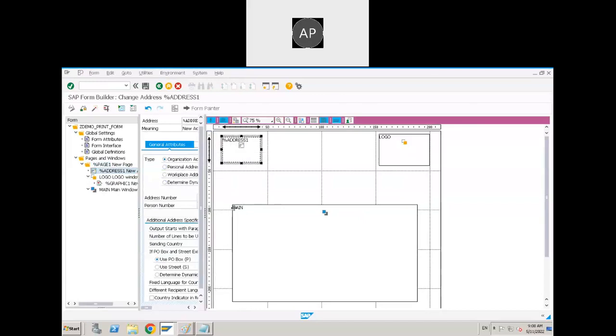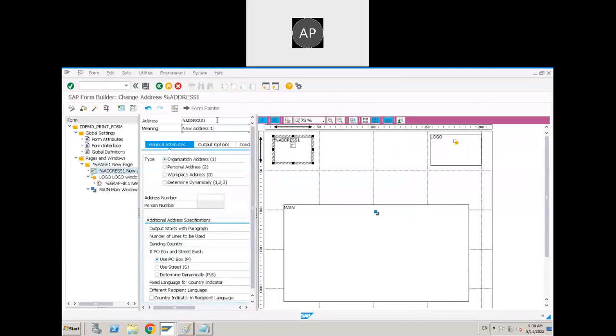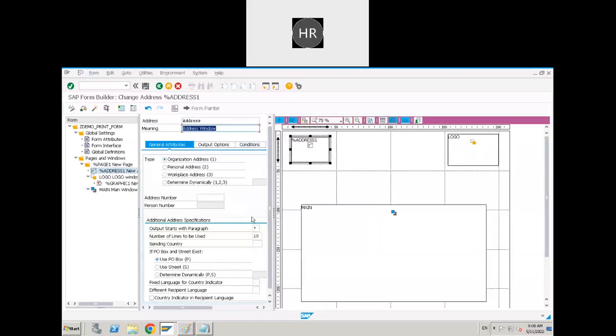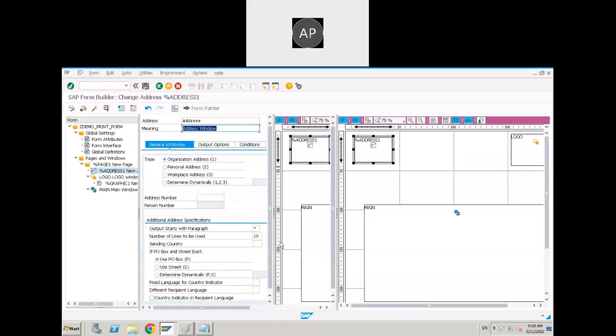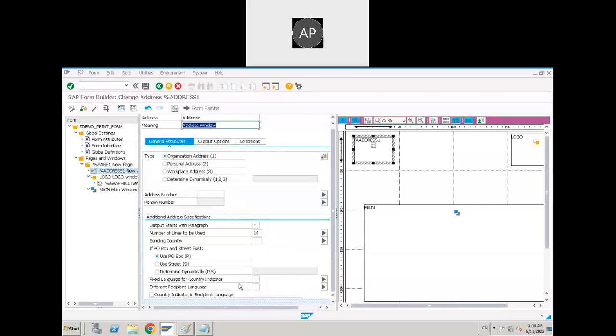It will be interesting. Go to the address window. It is also a fixed width window, but here we have some special options. When you select the address, here we have options to provide the address number. Each customer will have an address number. If you provide that address number, it will automatically print the address of the customer.